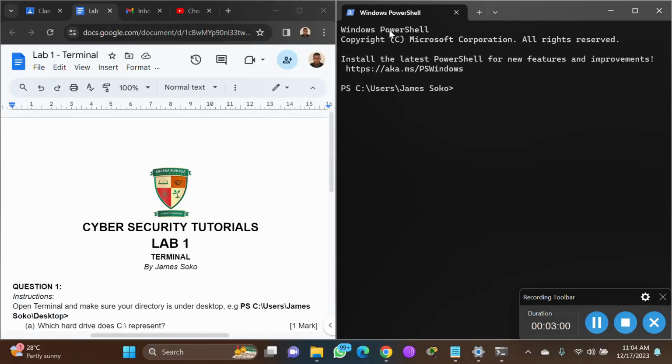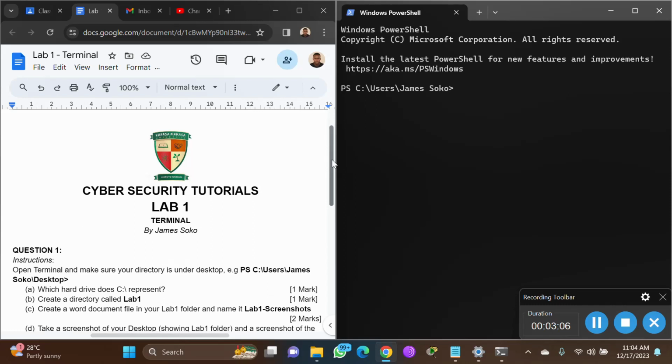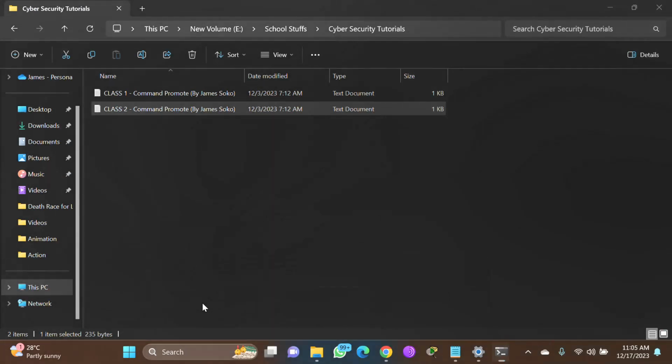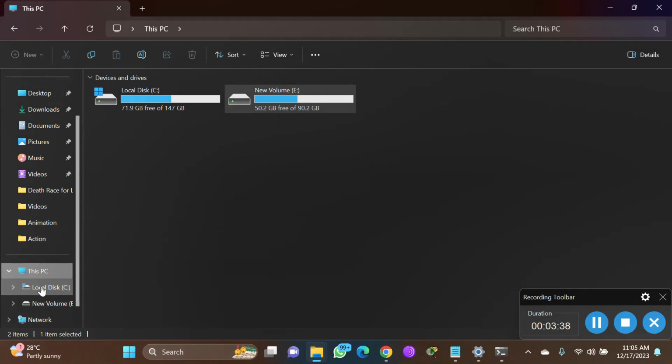So I'm using Windows PowerShell as my terminal. So based on the instructions, as you can see, we are at PC C users James Soko. Based on your account name, you might see users Evans Warrior or your name. Okay, so we have that now. So we are at this directory, which is good. This is the C directory. When you talk about the C directory, this is what we mean. If you go under PC, we have this C directory and E directory for me.